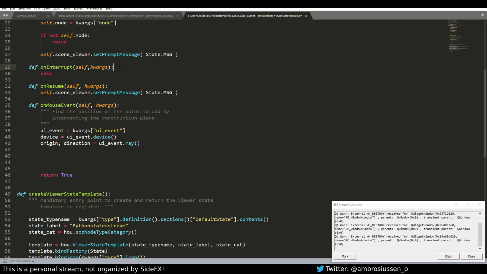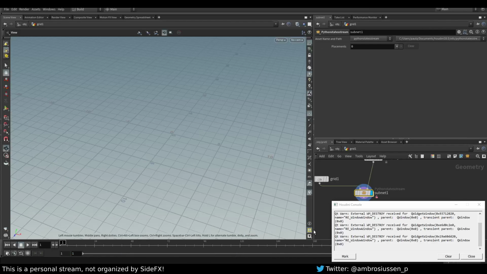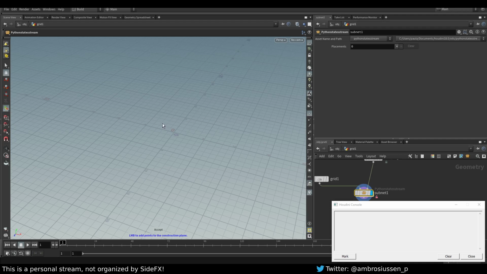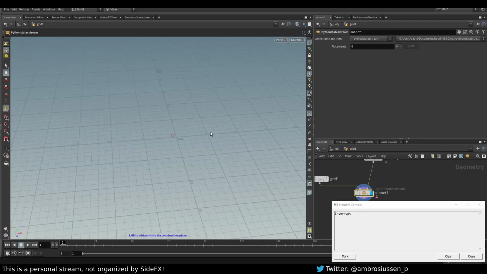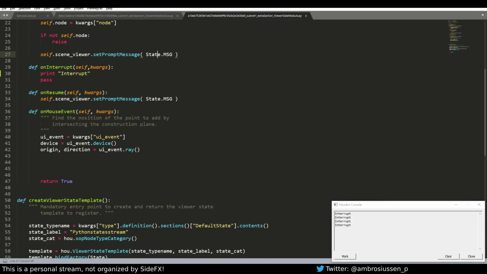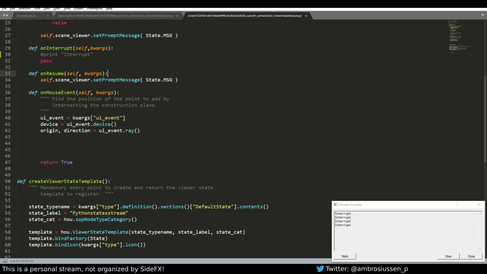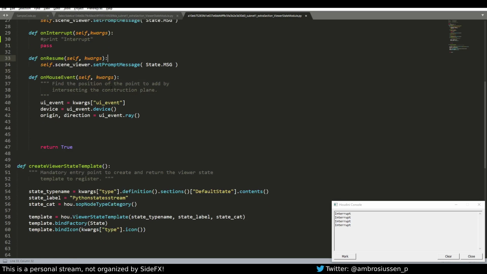onInterrupt happens as soon as we press Alt. Let's showcase that by saying interrupt and hit save. Now as soon as we enter our state and, for example, hold Alt, we can see that it prints onInterrupt. So that happens as soon as we go into the view state mode or something like that. Let's remove that for a second. onResume is the opposite. As soon as we release Alt, that's when onResume gets called, so as soon as we leave either a selection state that we added in or the Alt view state.